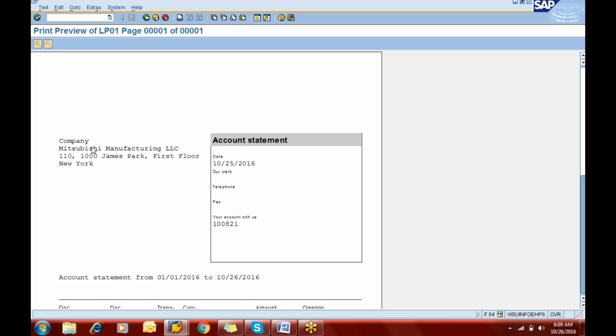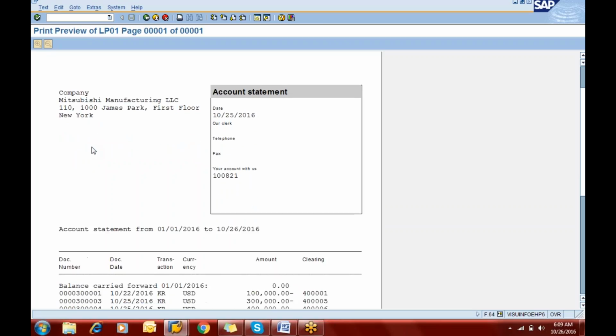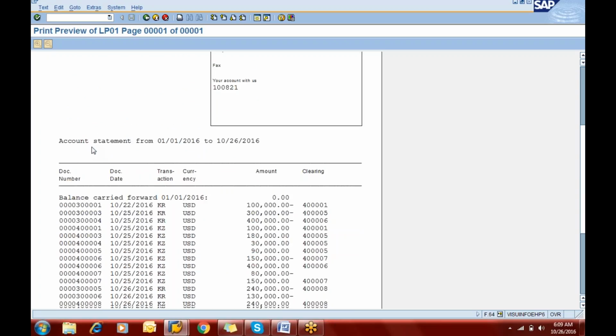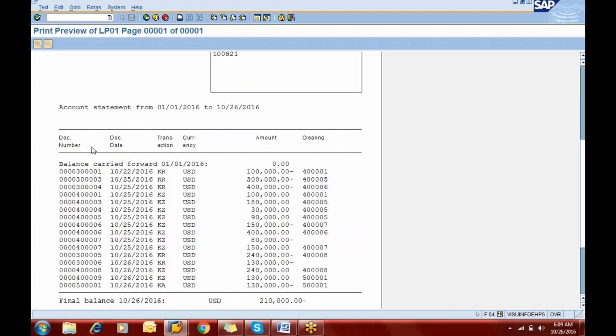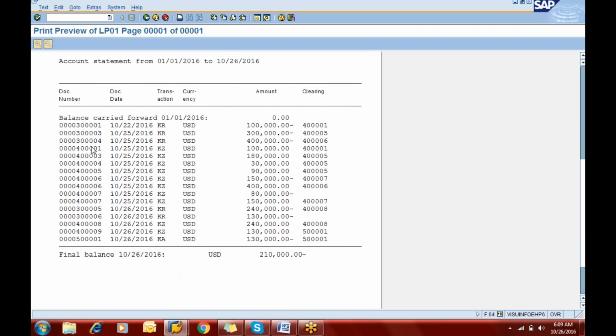Now here you can see this is the detail we have for our vendor, and this is the address and name, then the date, and then this is the range we have. We have the statement range from 1st of January till date, and these are the line items we have, and we can also find out the balance for our vendor. It is 2,10,000, and it is coming with a minus sign. If the final balance for our vendor is coming with a minus sign, what does it mean? It means that this is a liability.